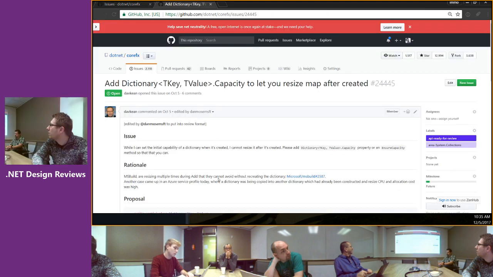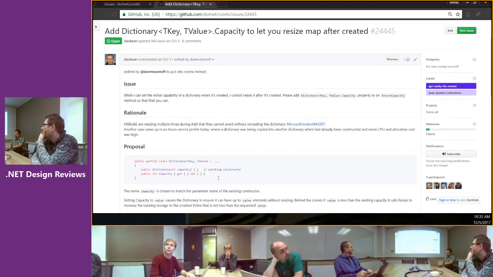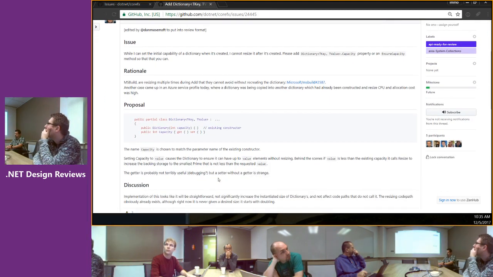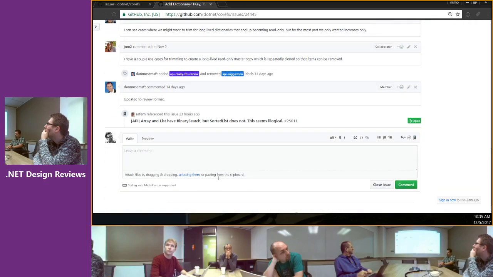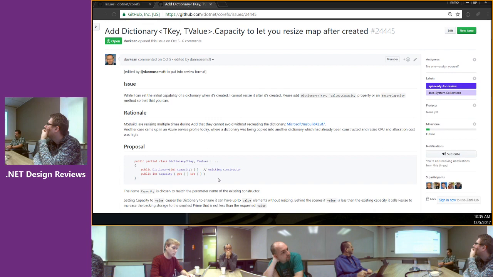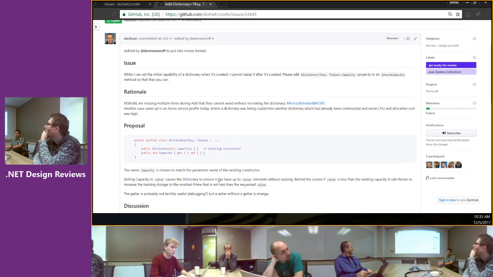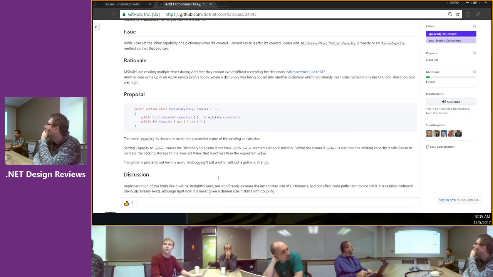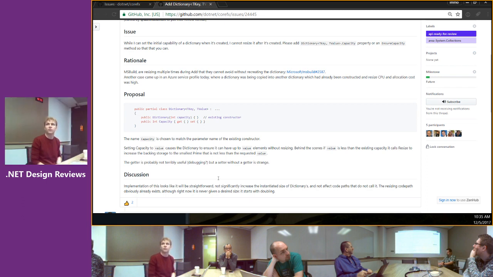Okay, so let's quickly take a look at the second. I think we were mostly done with that anyway. What was the problem with that? No, there's none, right? So then, you want to reuse the dictionaries and shrink them or resize them?